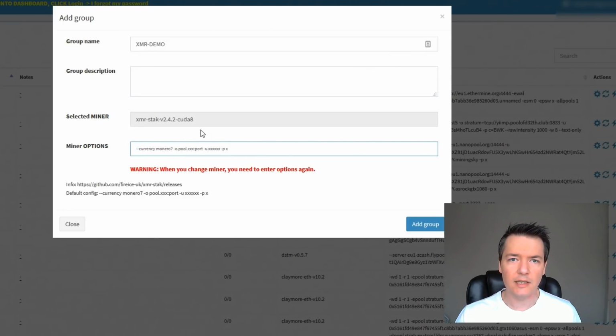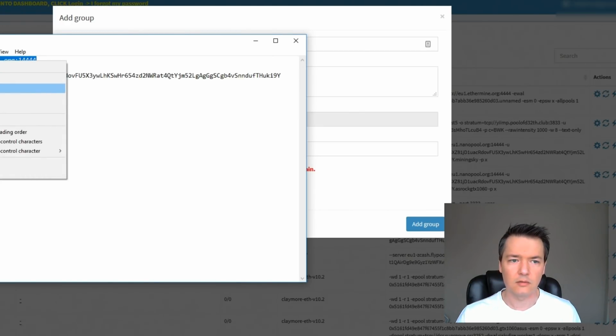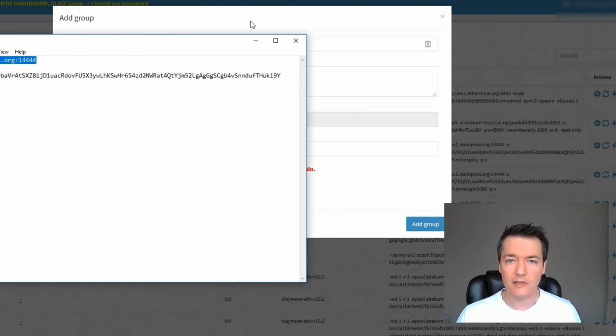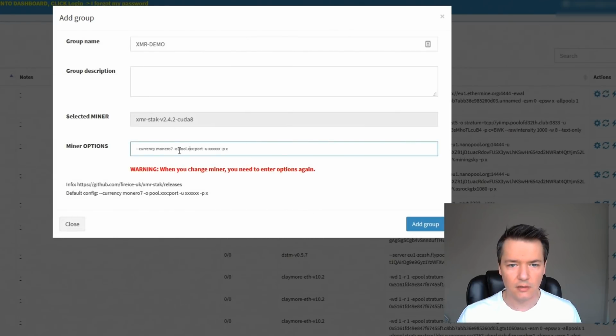So what you're going to need is your pool address, the pool that you're mining to, and also your Monero wallet address. So I've got those in a notepad here. I'm going to be mining to the Nanopool. I've only just started with it, so I can't really comment on how reliable it is and things like that. Just getting started with Nanopool, not really used them before. So we've got our pool address anyway, and then we're just going to replace it with this section here.